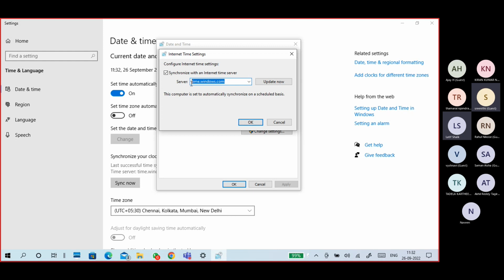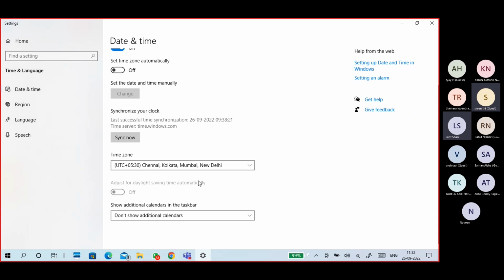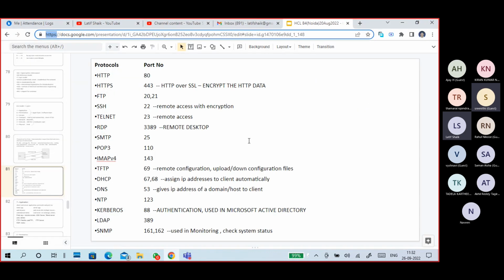Not a website, it is a server. It maintains the time based on my time zone. Based on my time zone, I am getting this time. Okay, so that is NTP. It synchronizes the time as per the time server to client and server machines. NTP, Network Time Protocol.